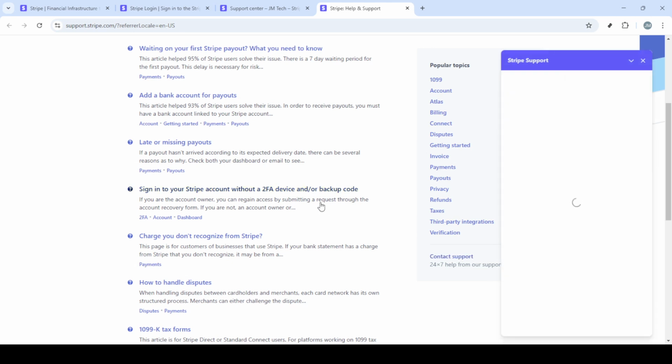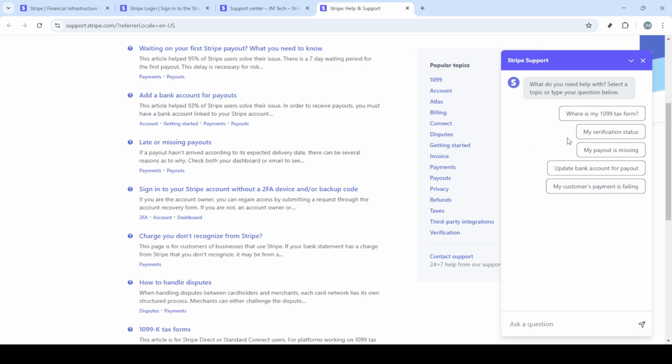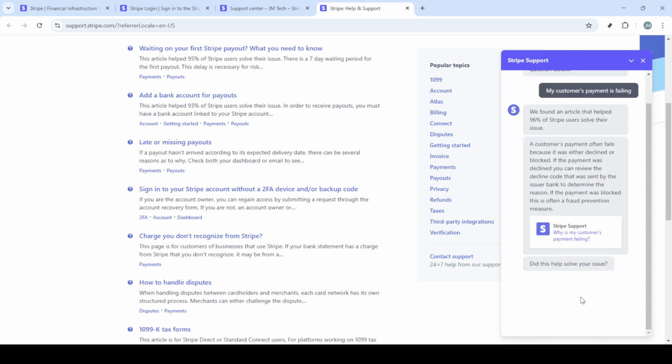By following these steps, you're ensuring that you get the quickest and most effective assistance that Stripe can offer. This process is user-friendly and designed to make it easy for you to find exactly what you need, whether it's a simple query or more complex technical support. Remember, accessing the right support can make all the difference, so don't hesitate to use these resources whenever necessary.